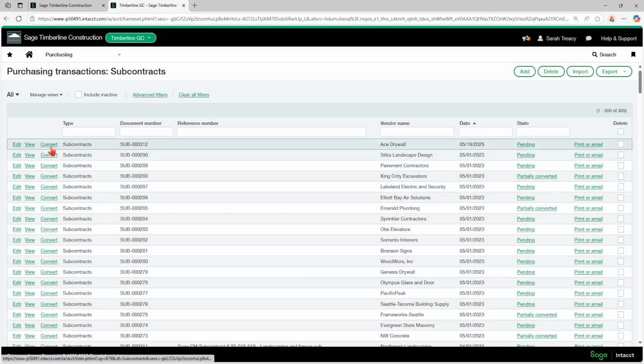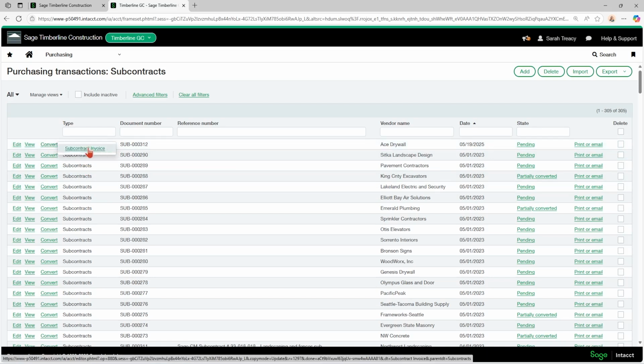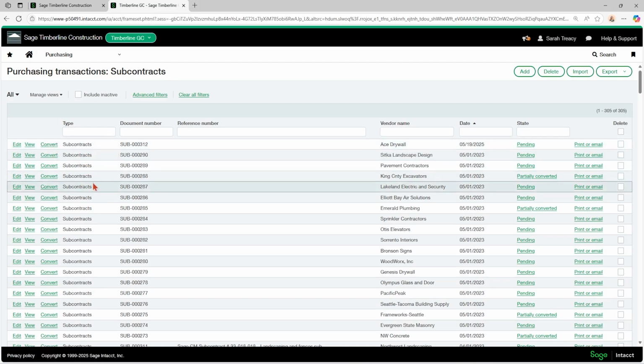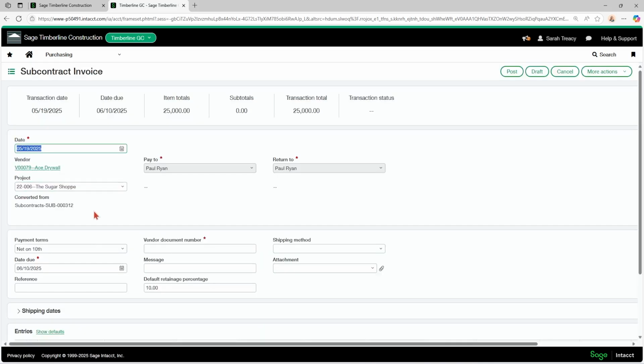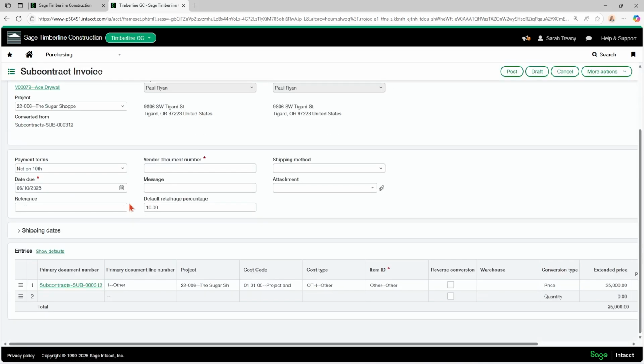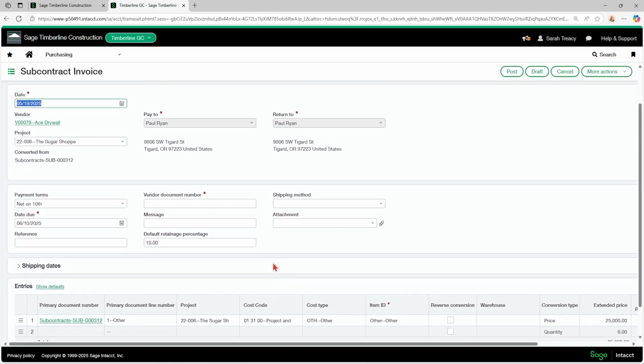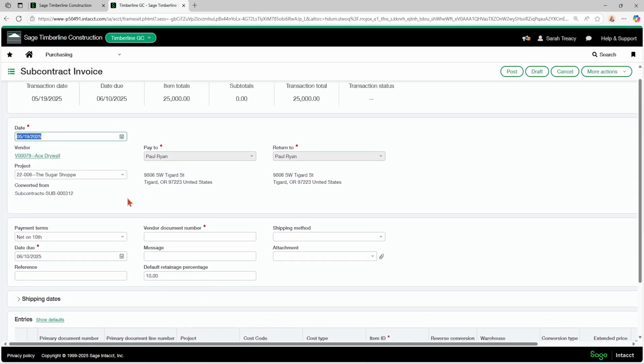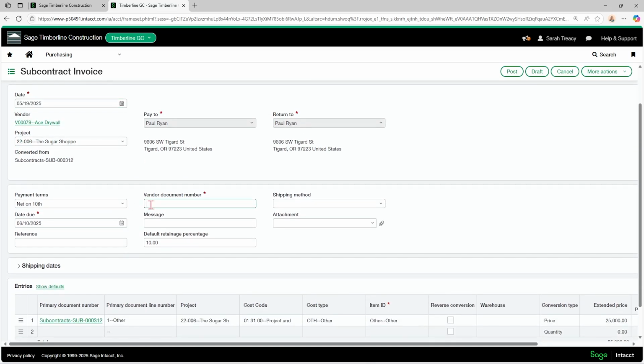Now you've received an invoice from that subcontractor, and you're going to convert that to an invoice. So they've completed, let's say, $10,000 of the $25,000 contract. When I come in here, anything with the red asterisk is required. Vendor document number is required at this point. So Intacct assumes you have an invoice number at this stage.